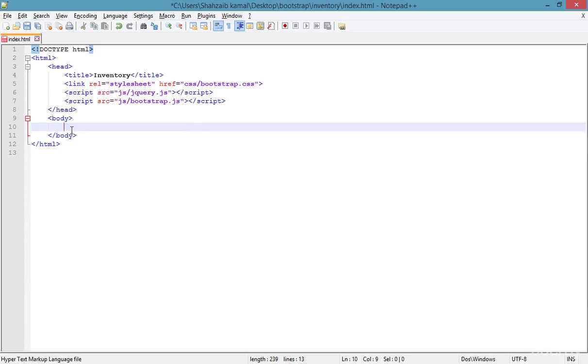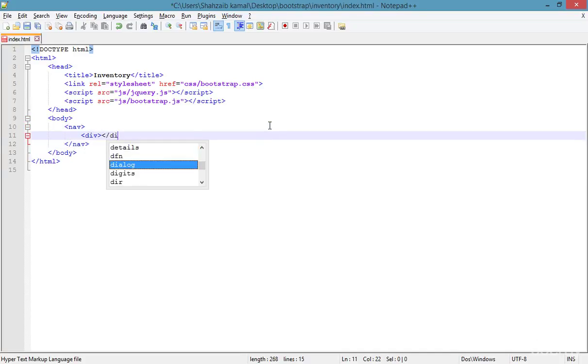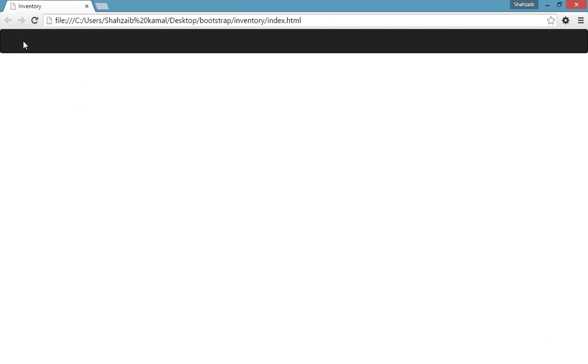So first of all, what we need, I'm just creating a nav here, the navigation area. Okay, nav, and then inside this nav area I'm creating some divs. Let's add the class here first: navbar, and then navbar-inverse. Right now I'm just using navbar-inverse, then we can update this as well. So refresh that. Now I got the navbar inverse here.